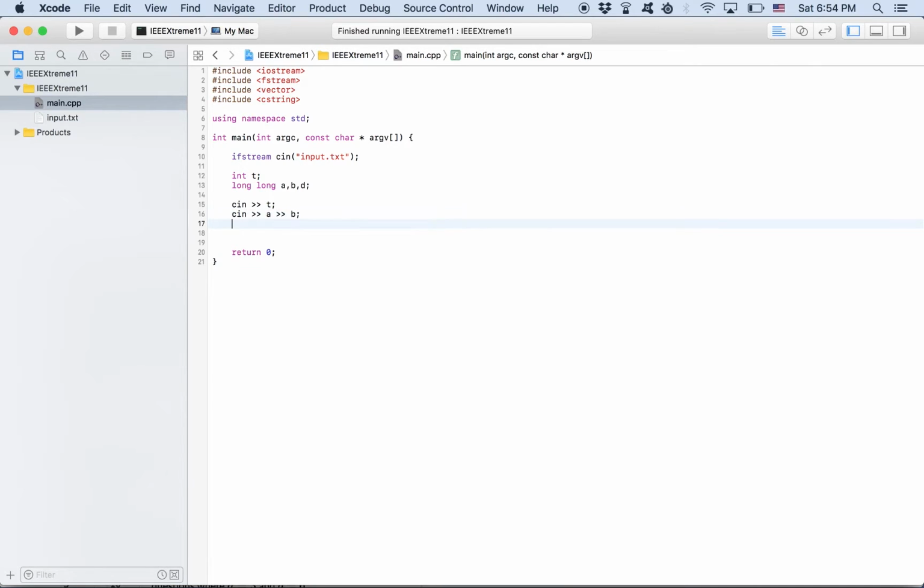So what I'm doing here is reading the input. We have an integer t, the number of test cases, then a and b, the range, and for each test case we read another integer d.